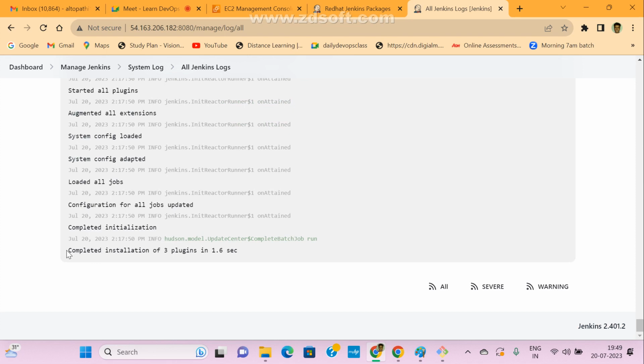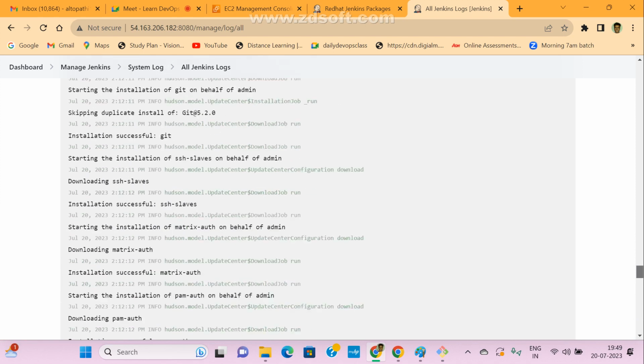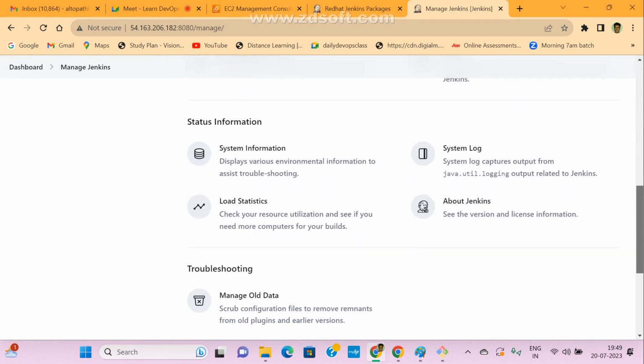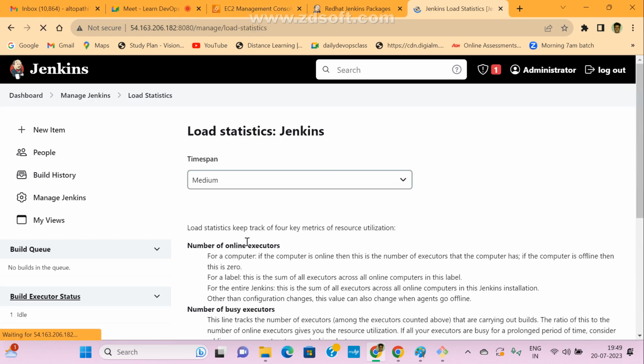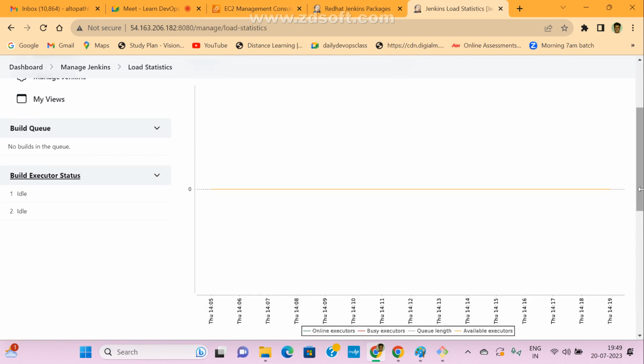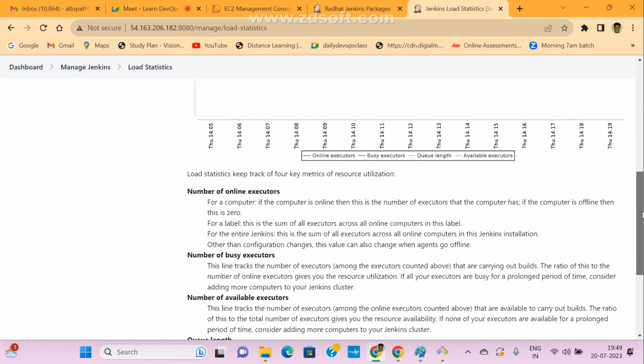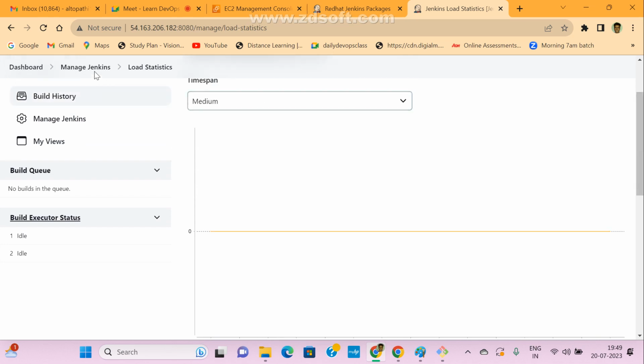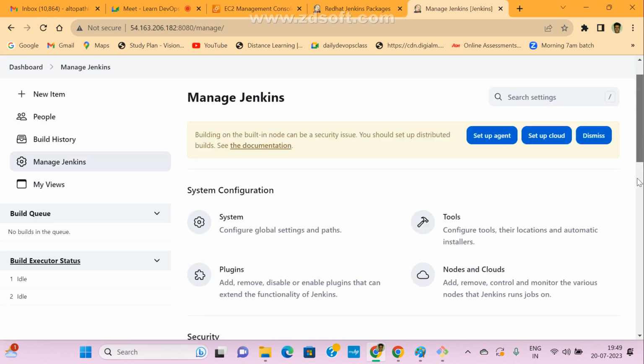This is your log. See here, completed installation of three plugins in 1.6 seconds. These are the jobs running and the plugins we executed. Everything we can see here. Now in Manage Jenkins, this is the statistics. Graph-wise we can see what the load of your Jenkins server is. If you want to see statistics, we can check it. But we can monitor all these options only if you are an administrator. Otherwise, we can't see this in real time.